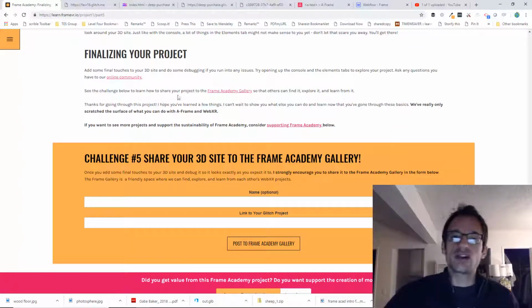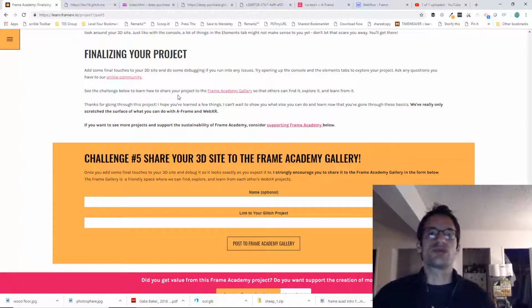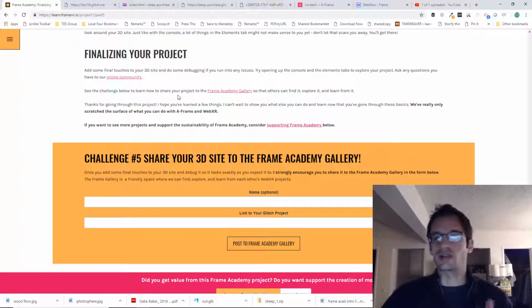Now, once you're all done with your project, even if it's just something simple, right? It doesn't matter how complex or simple it is. You should be proud of it, for one thing. You've coded your first WebXR experience. You've laid the groundwork for a lot of cool learning to come.